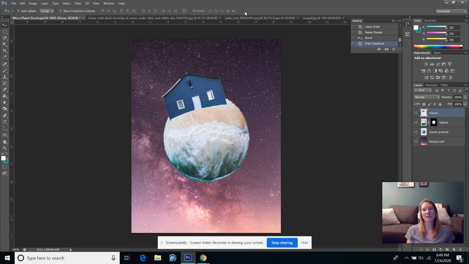And then something I want to do is add some highlights and shadows to this. And I'm going to add it to my texture layer here. And I'm just going to use the dodge and the burn tool to do that. So my highlights are going to be towards the top, and the shadows are going to be falling to the bottom right. So I'm going to add the shadows underneath of the house.